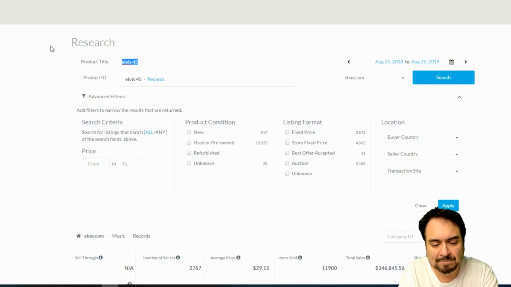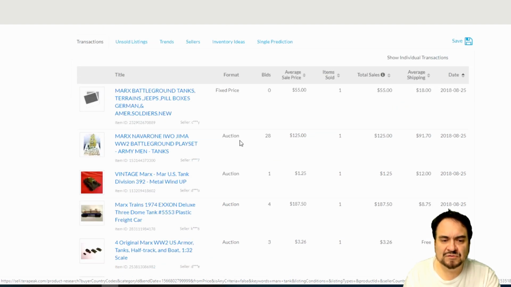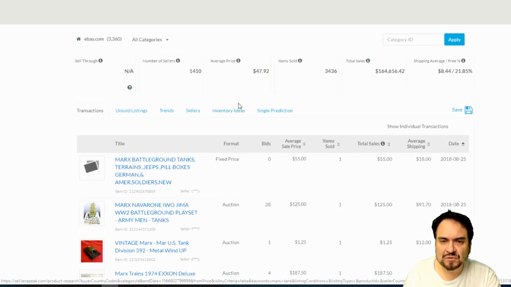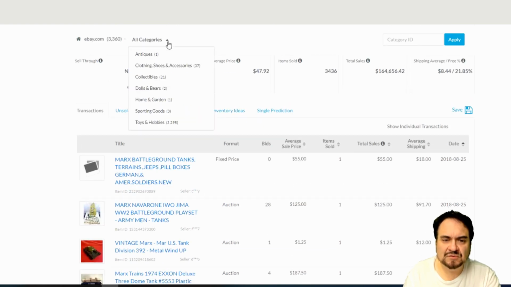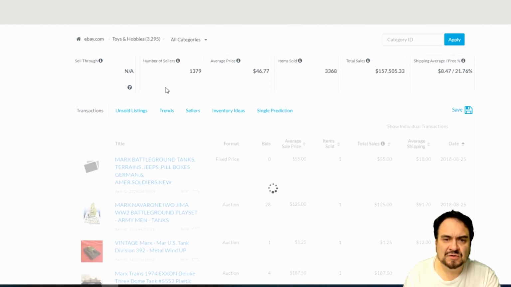Let's look up Mark's tank. Again, something I just sold. Same basic thing. You're going to run into the same issues. Now, you can't tell which tank. Now, let's sort this a little bit here so we can get rid of some of the stuff that's not what we want. So, toys. See how far we can search.